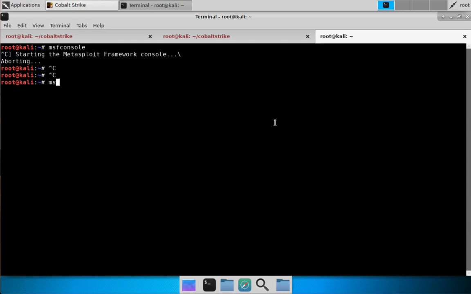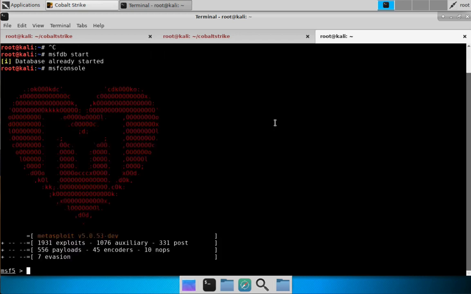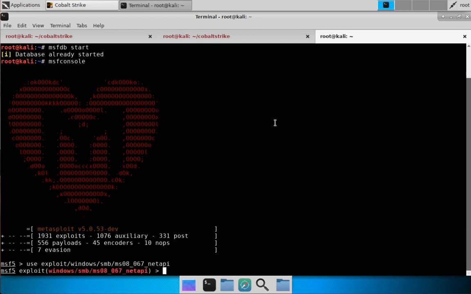Actually, let me do something else real quick. msfdb start to make sure we have the database started. Then msfconsole. And just give that a moment. And we have a little bit of a heart. That's really cute. Let's do use exploit/windows/smb/ms08_067_netapi.